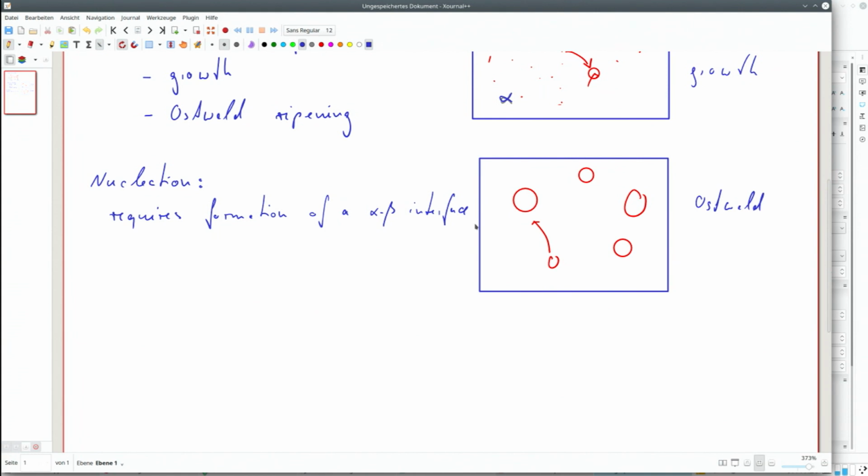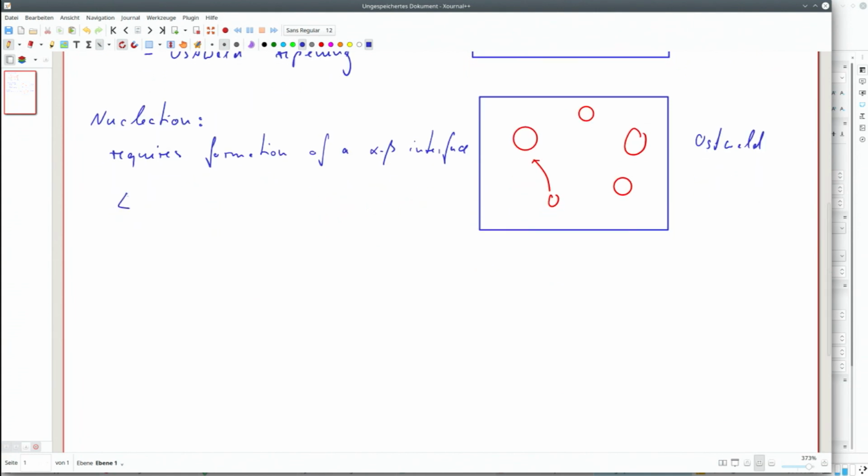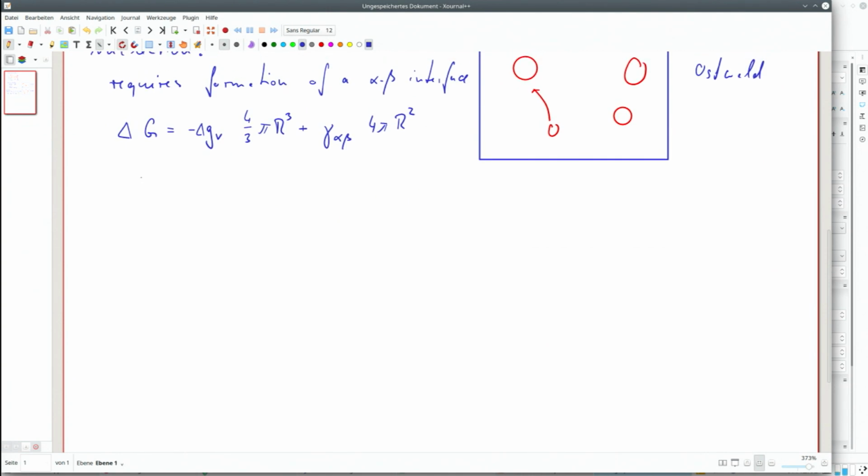So the total energy to form such a cluster, on the one hand, it's the volume energy you gain if you form this beta phase. I call this delta GV. That's energy per volume times the volume of such a cluster. It has radius r. Plus now this interfacial energy. And from this you can derive an expression for the critical radius.